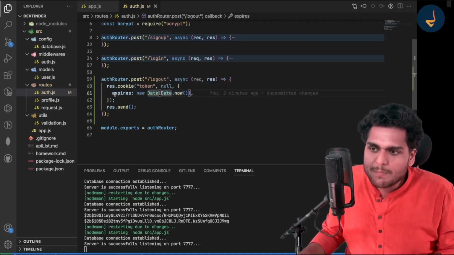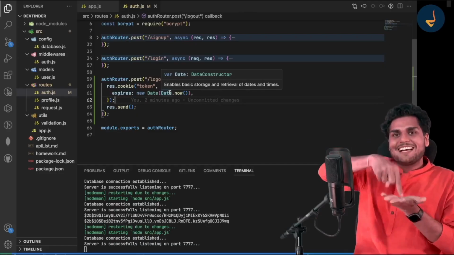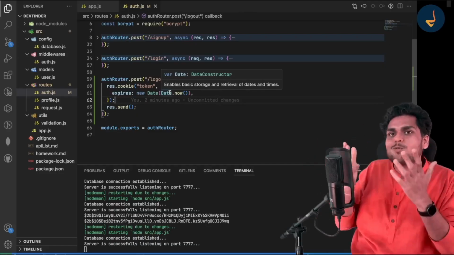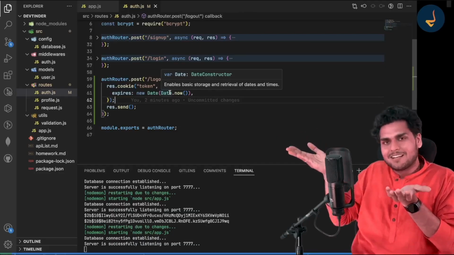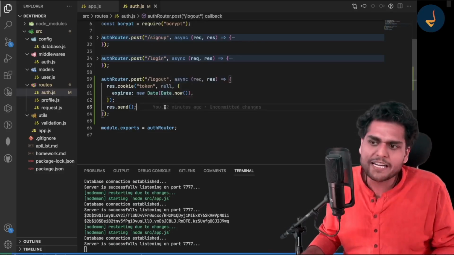Do you understand the meaning of this? I am setting the expiry time as the current time. That means it will not work. The cookie will not work after even 1 millisecond. Got it? This is the expiry time. And I am sending the response back.